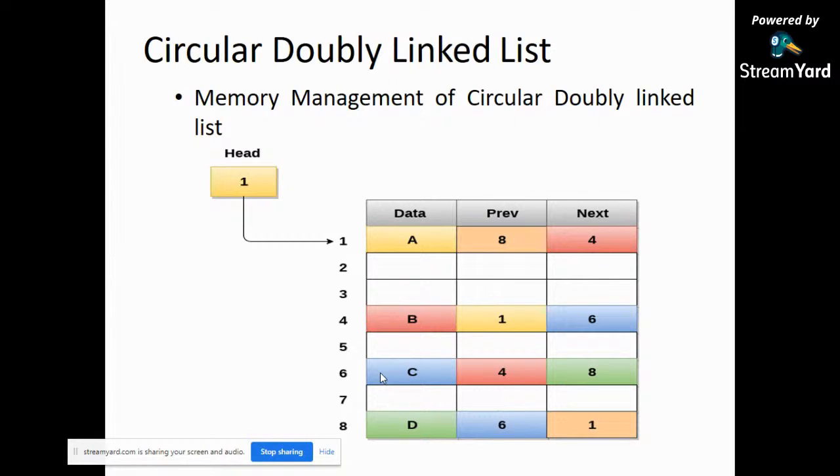Now in this figure, we can see how the memory is allocated for a circular doubly linked list. The variable head contains the address of the first element of the list, that is 1. The starting node contains data A and is stored at address 1. Since each node is supposed to have three parts, the starting node contains the address of the last node. Here the address of the last node is 8, and the address of the next node is 4. So we have stored that in the address part.